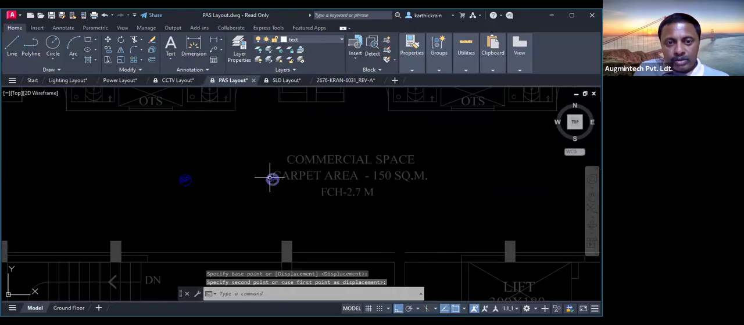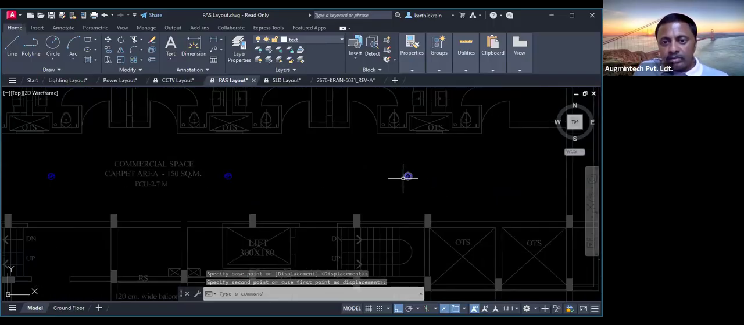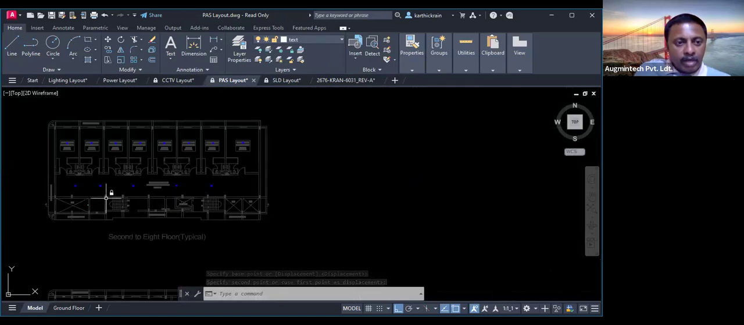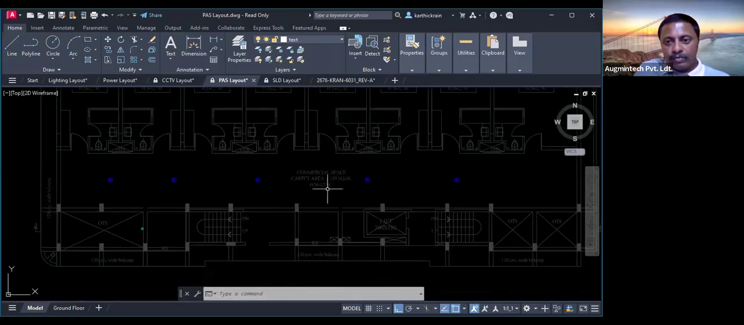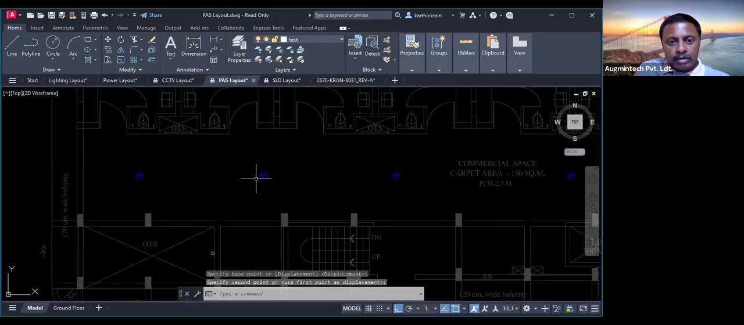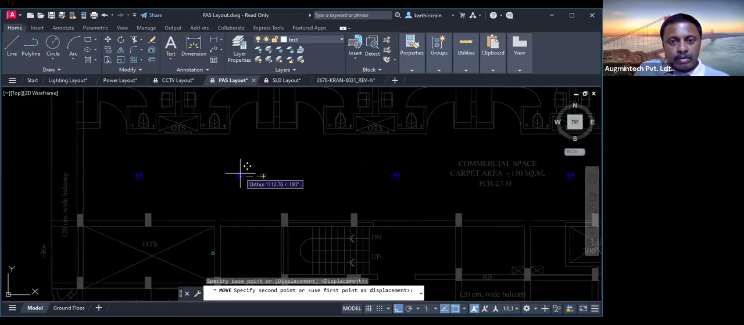Okay, this is too close, so just you can move this one somewhere over here, right? And this one also, let me move it over here. And one more, how much do we have? 1, 2, 3, 4, 5. Yeah, we have 5 only, and 6 and 7 are required. So slightly I can move this one here.